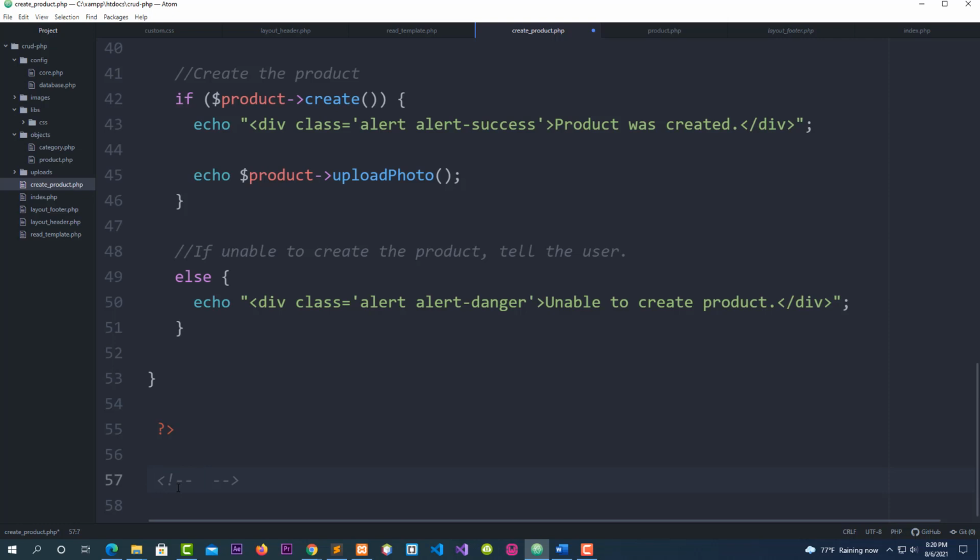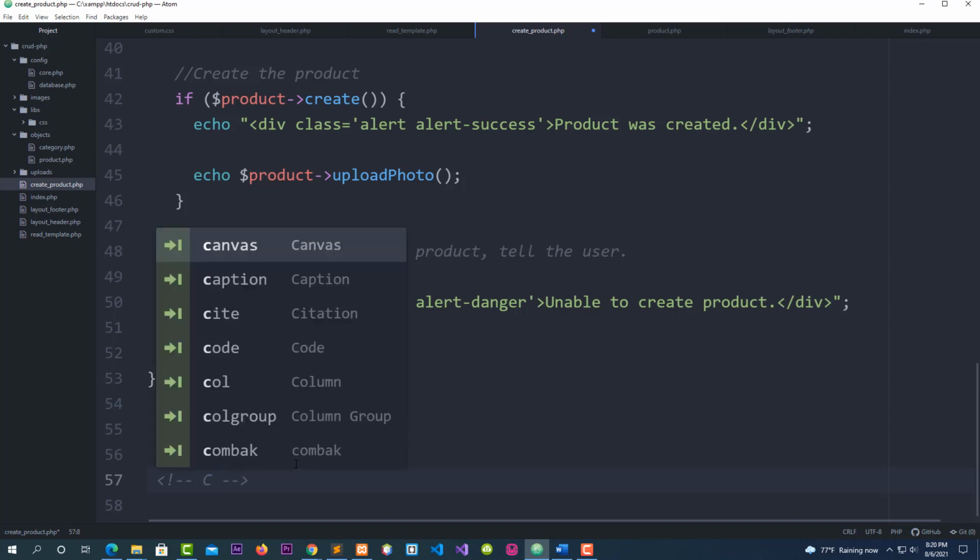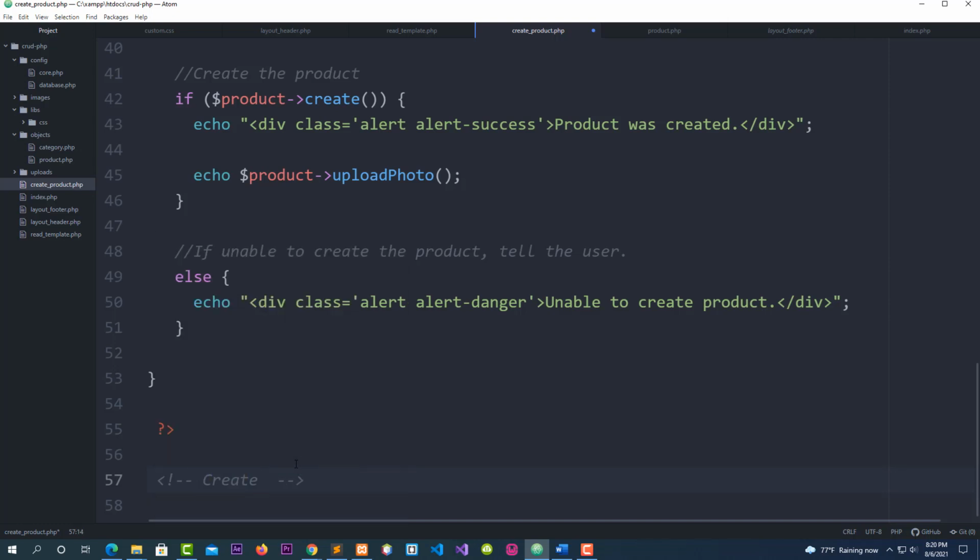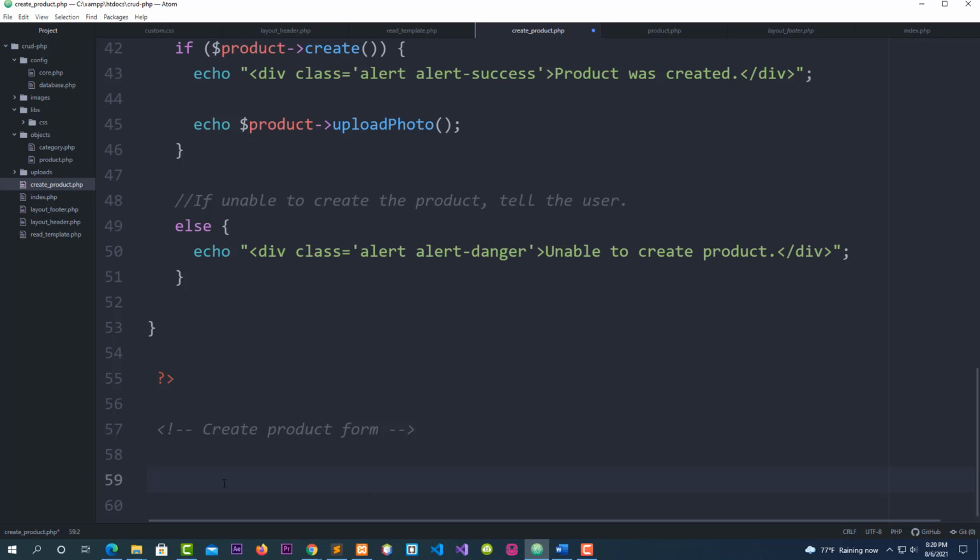Go after that, skip one line. I'm going to comment this so I remember what I told you: build the create product form. I commented it for you. Now for this I'm going to use the form method, and I'm going to use a table. The table is for putting our data.